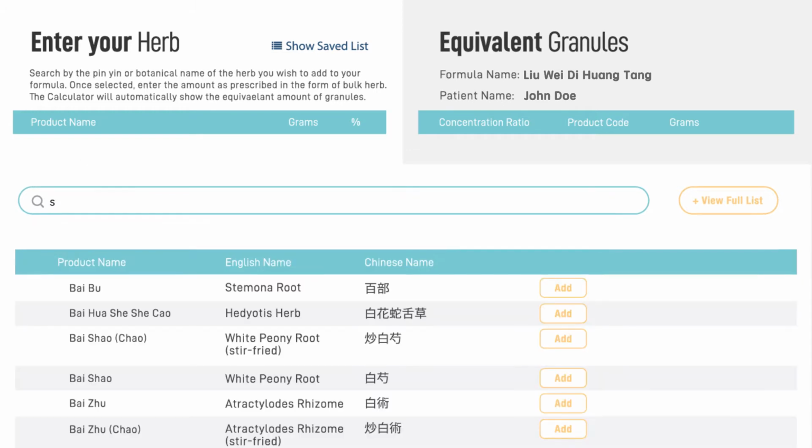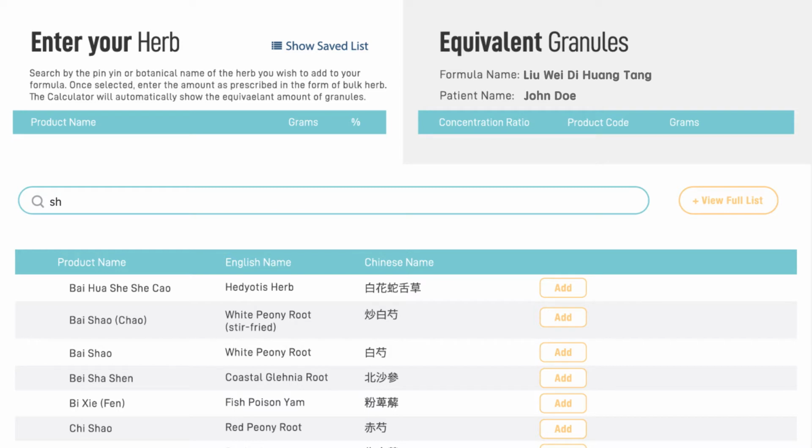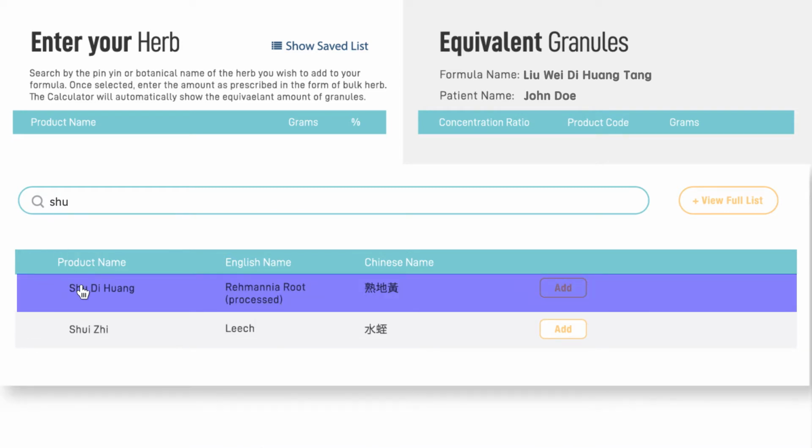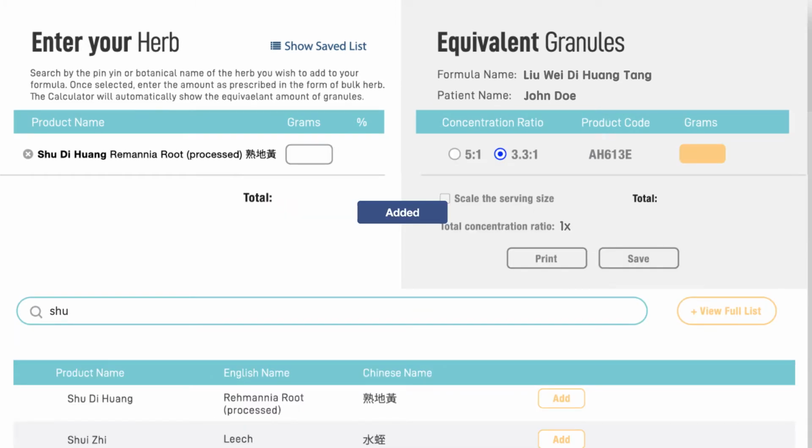Simply search by the pinyin or botanical name of the herb you wish to add to your formula. The Smart Search narrows down results as you type and will quickly help you find what you are looking for. Once selected, enter the amount as prescribed in the form of bulk herbs in gram. The calculator would automatically show the equivalent amount of granules in the yellow box on the right. You may also search for herbs viewing the full list by clicking on the button next to the search bar.